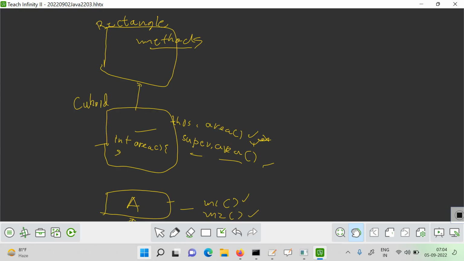What we did was we created a class called cuboid as a subclass of rectangle, and we added some methods over there, right? So we did both things. We had new methods as well as we were overriding methods from rectangle in the cuboid class.